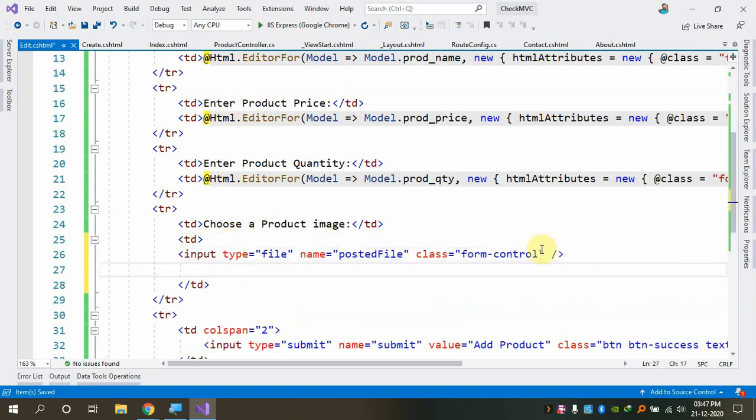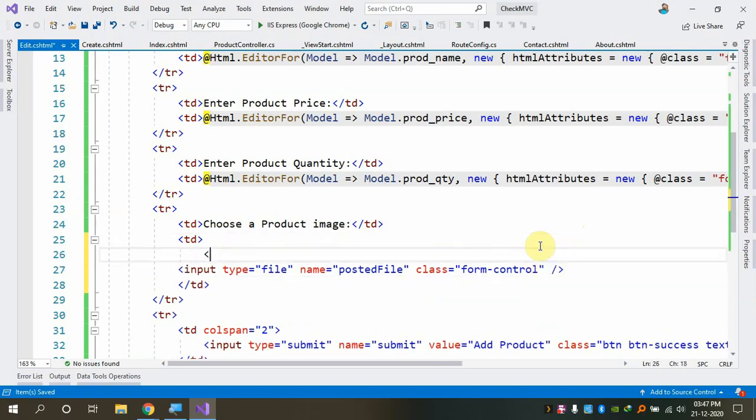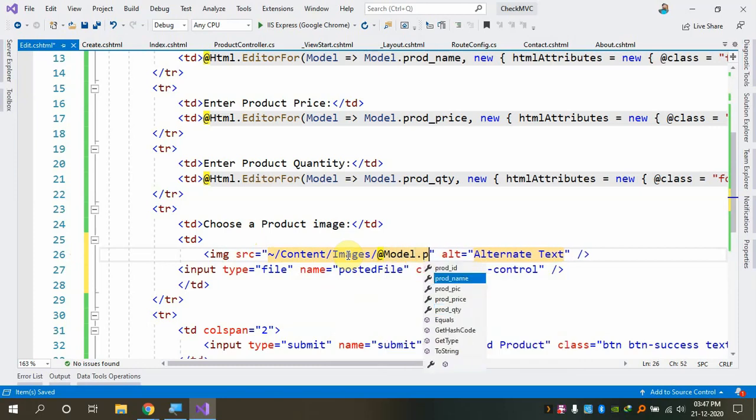I want to show the image and then show the option of uploading a new picture. So I'll just show what is already there. It's very simple, like how we have already written there. Let me just press Control space, Content. Please choose the folder which is there. The file name will come from someplace else. Please remember that. That images, and this file name will come from @Model.prod_pic.